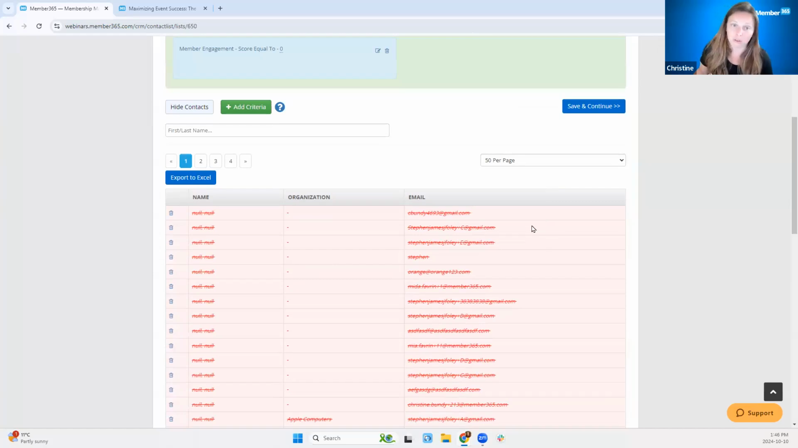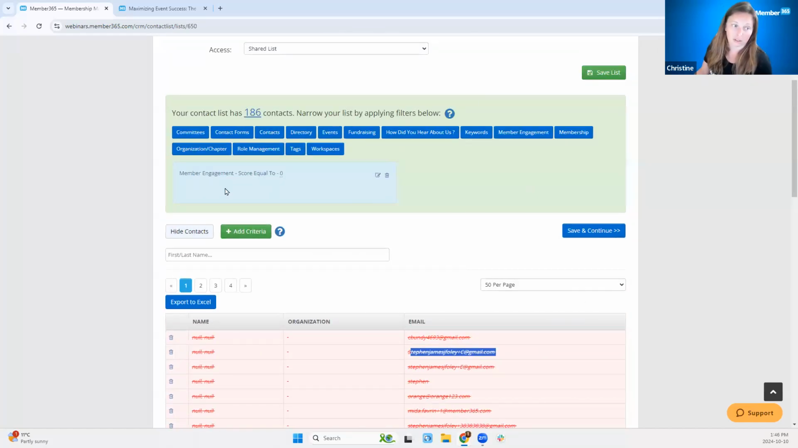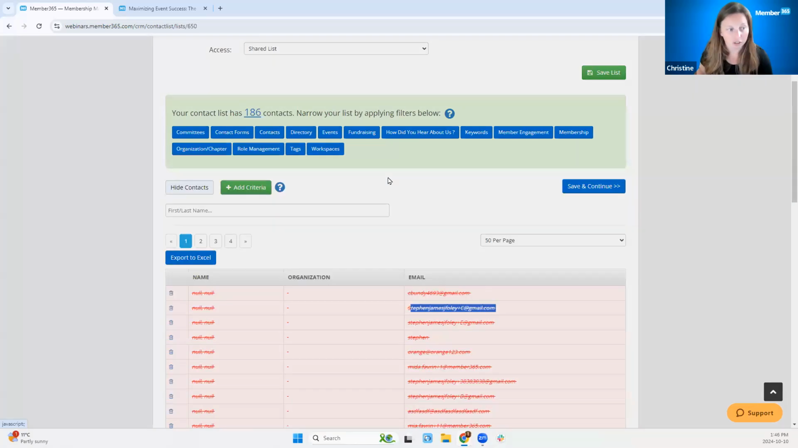So are they members? Are they active? Or are they non-members that have no email consent and therefore should be permanently deleted from your database? So just something to consider. It is a common question that I get asked, so I always like to share it.